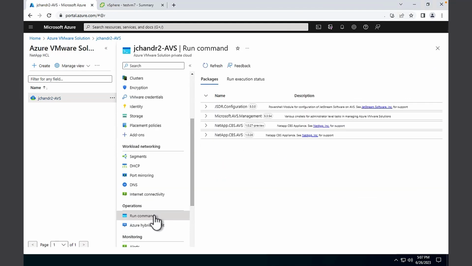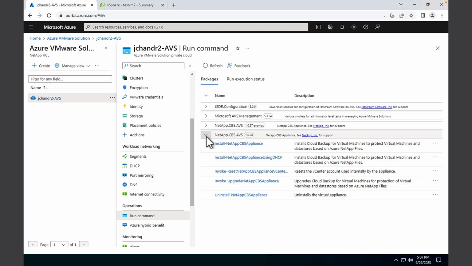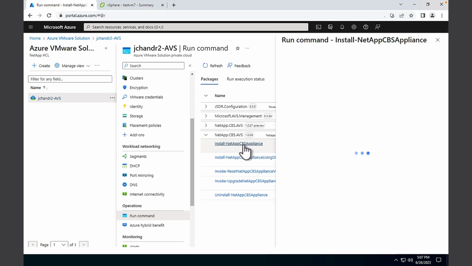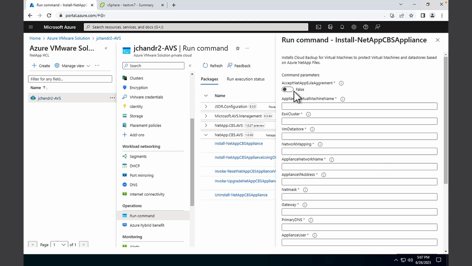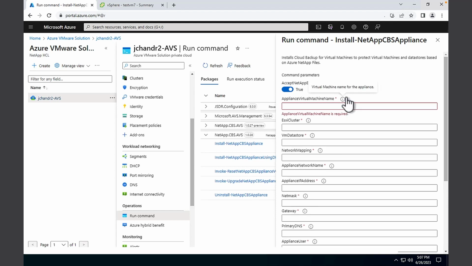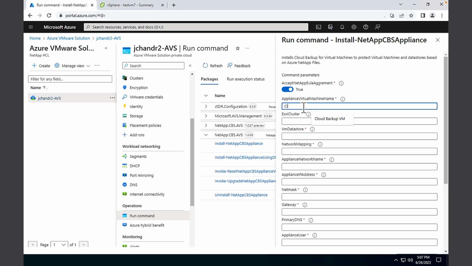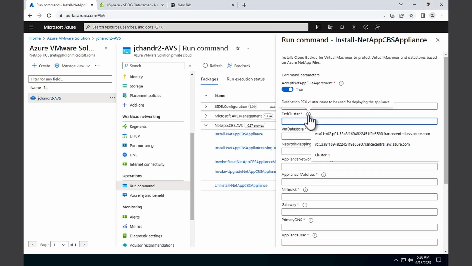For that, you need to go to the run command. Here you see certain packages available. They are PowerShell commandlets for the installation. So let's click on NetApp CBS appliance. And you will see that there are a few parameters you need to fill in to do the installation. Let's first accept the agreement and provide the name for this virtual machine. You can provide any name of your choice. For now, I'll be using Cloud Backup VM.